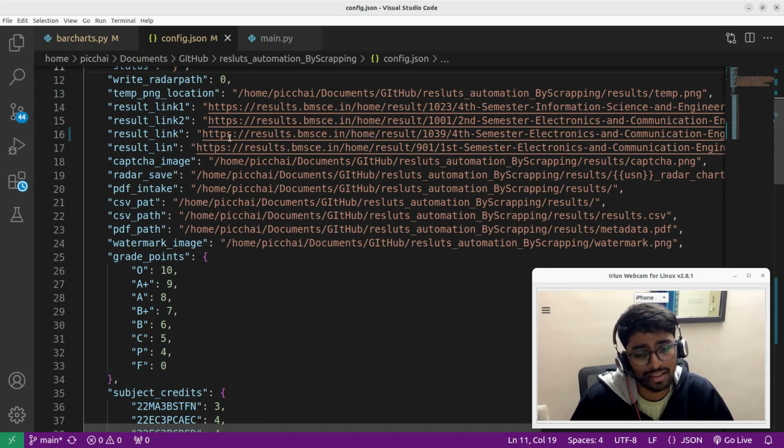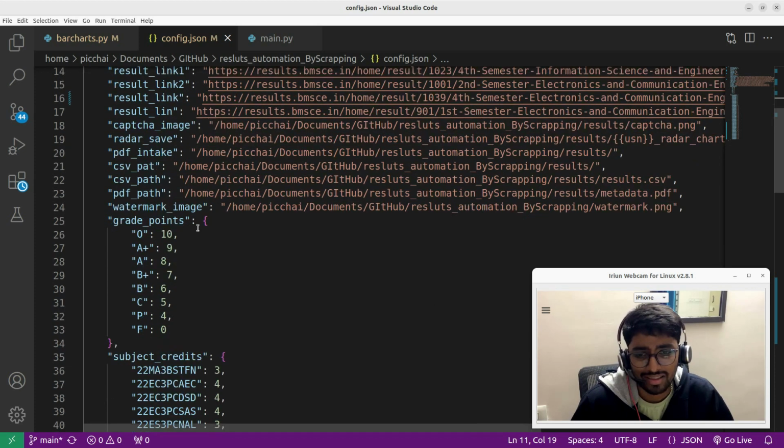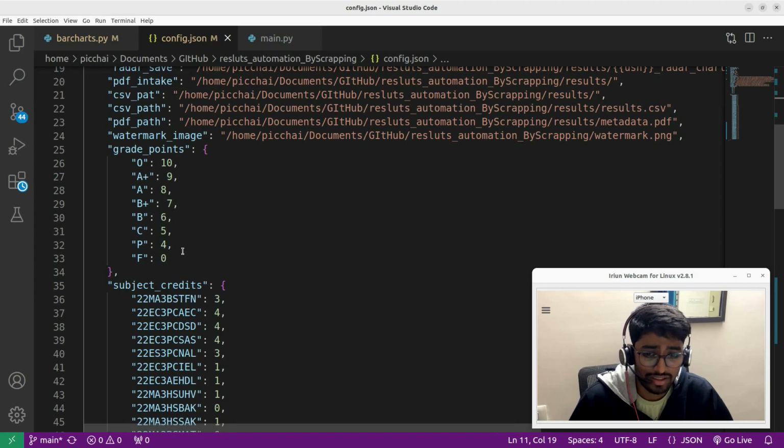These are the result links, which we may have to paste manually from the result website they have given. Then the radar save, PDF intake, CSV path, CSV PDF path and watermark image are direct paths where our files are located or should be located. And this is a dictionary. I have declared two dictionaries. One is grade point, which is the standard grade point as per VTU.